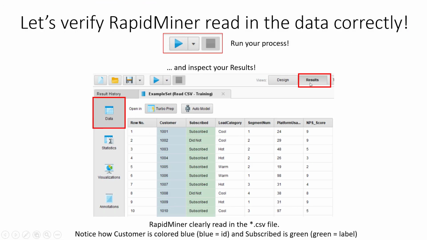Now we're in the results menu, and we didn't really conduct any analysis. We simply processed that file and brought it into RapidMiner. If you look at the data, you can clearly see that we've successfully read in the entire CSV file. It'll scroll down for all 400 records.